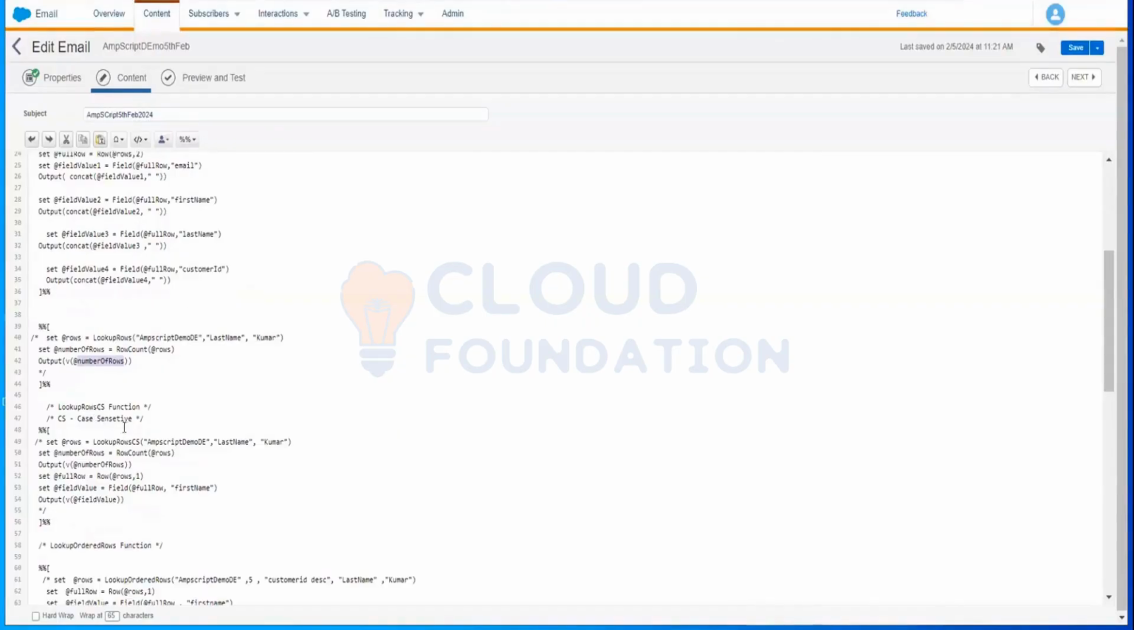LookupRowsCS function, where CS means case sensitive. Earlier we have done the lookup function, which is not case sensitive. The moment you write LookupRowsCS, it means case sensitive. Here it depends on the last name Kumar, K capital and K small will be different. Earlier it was not case sensitive, whether K was small or capital, it would ignore that. That is the reason it gave two records. But if you write Kumar with K capital, it will be one set of records.